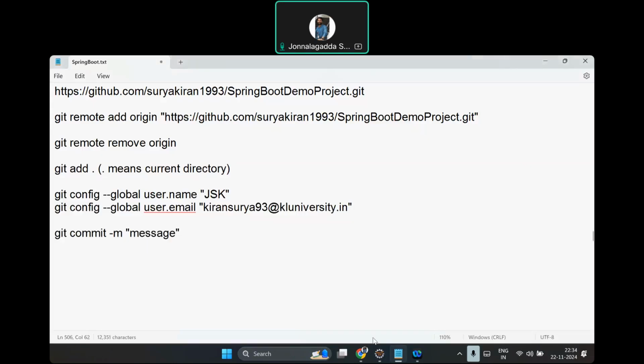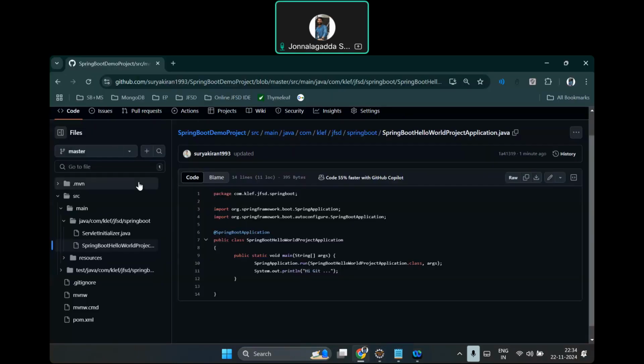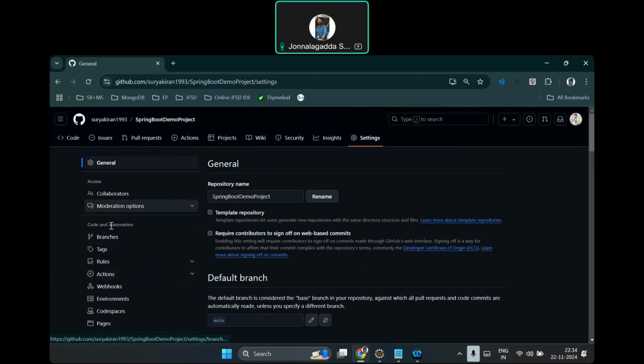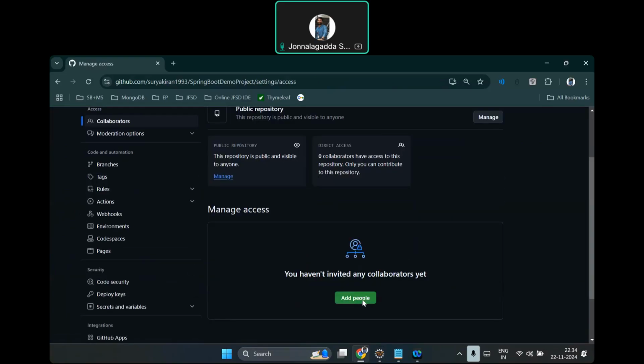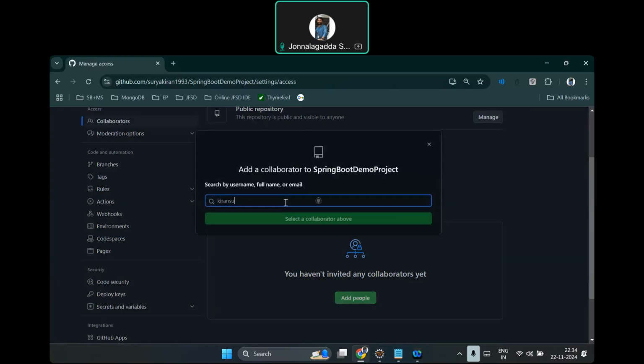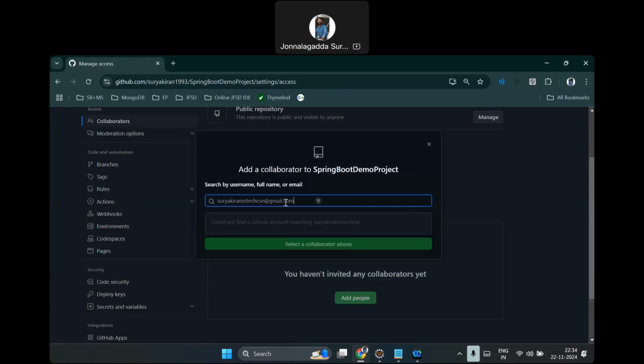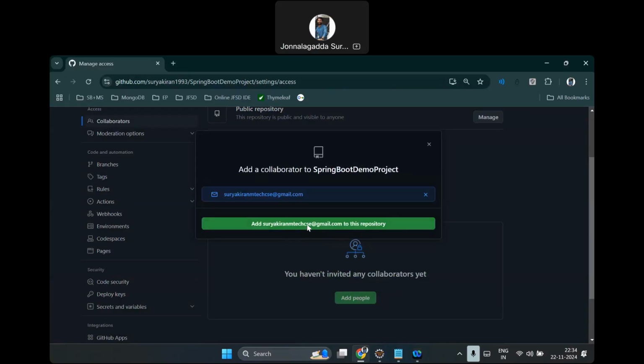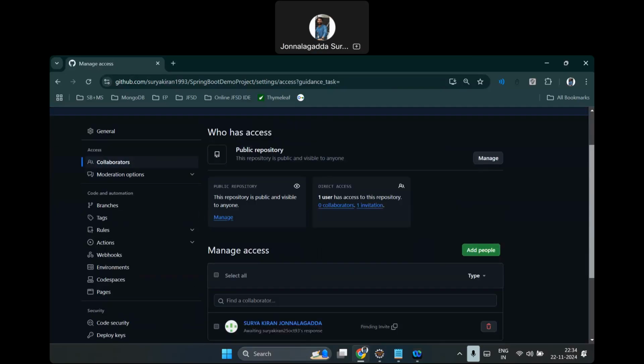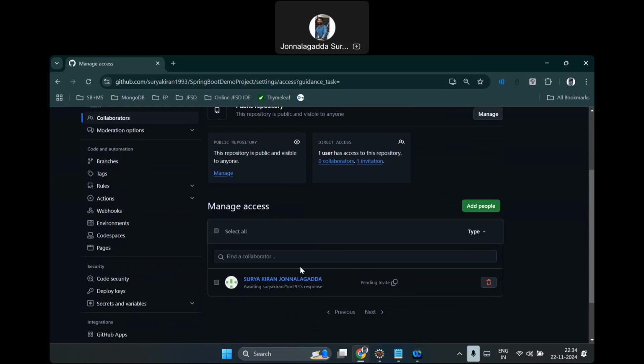For example, there is one person who just updated this GitHub repository. You added one of the fellows as a collaborator to your project by using Settings, Collaborators, Add people. Let me type the email address. Right, invitation sent. So he can take this project into his local repository. Then he can do all the operations. He can also push the code into this repository.